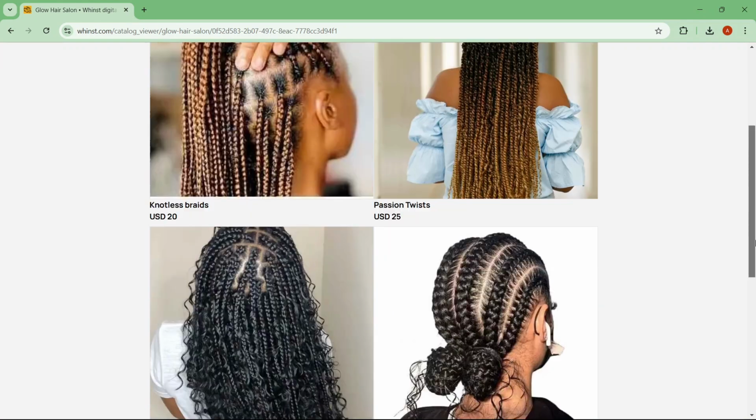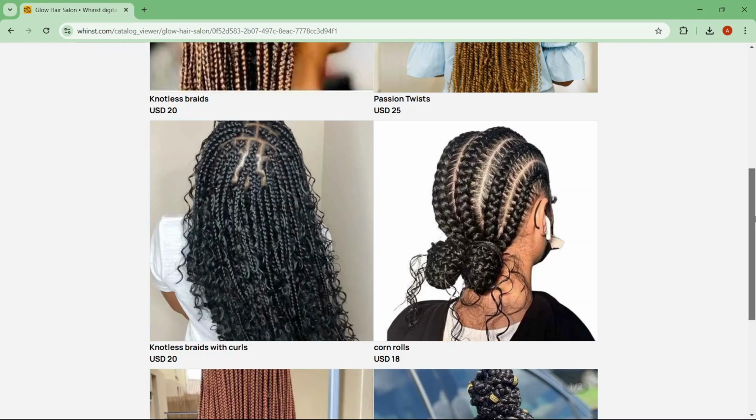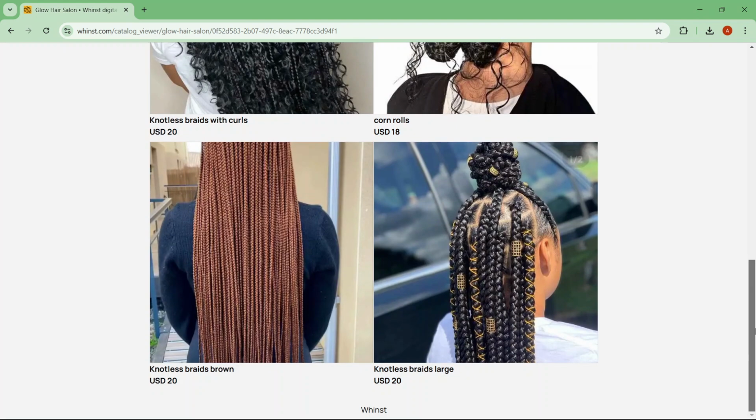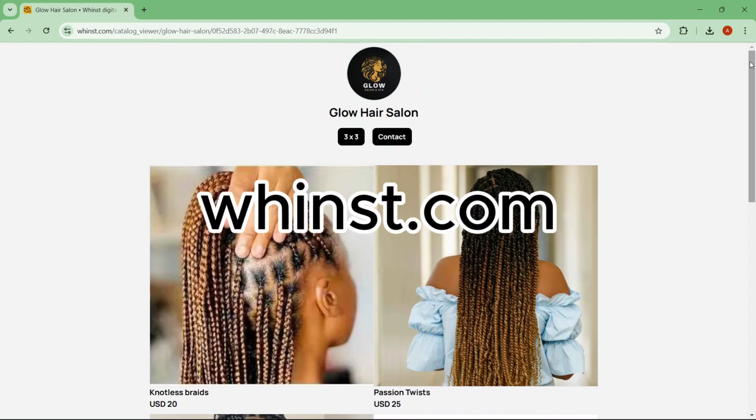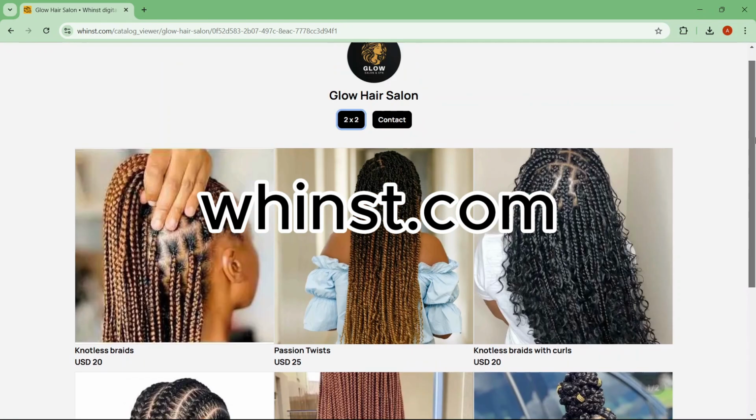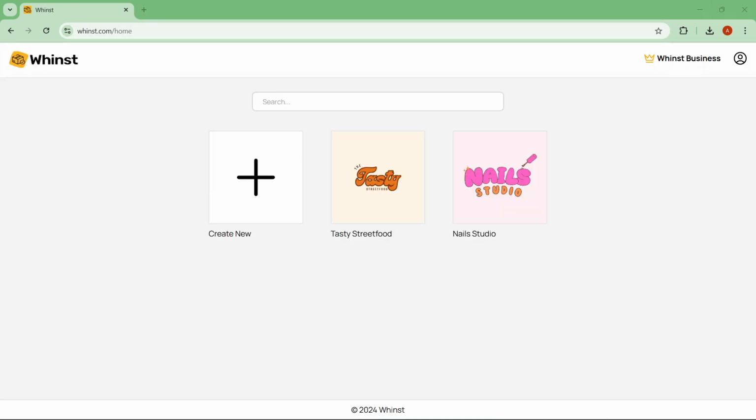The catalog will look just like this. It's interactive and you'll be able to share it with your customers via link or QR code. I'm using an online platform called Winst. You can go to winst.com to create a product catalog like this. I'll go ahead and click the Create New button to begin.